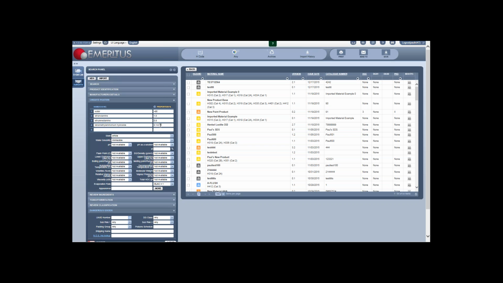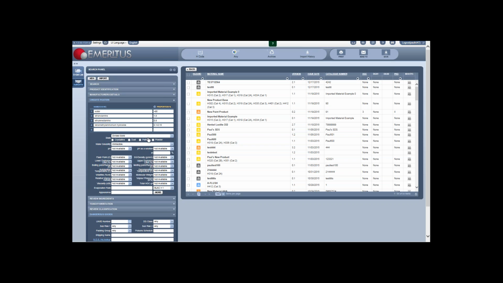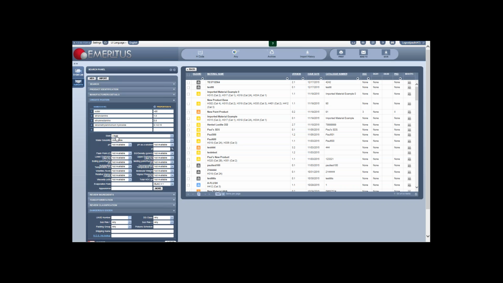But otherwise, we can cope with ranges, more than or less than, fixed values, etc. We're going to have the state here as liquid. But you can see here we've got gases, compressed gases, divided solid, which is your dusts, powders, etc., your solids, your pastes. But I'm going to put in liquid here, just for simplicity's sake, and we'll put in that it's miscible with water.